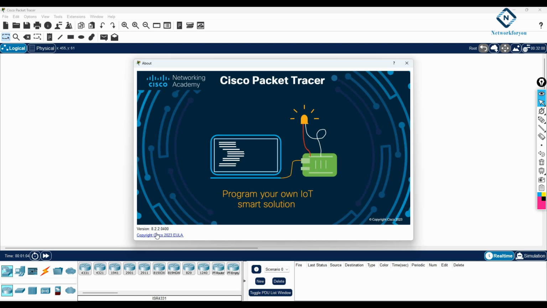Later I am going to teach you how to use this one. This is the version I am currently using. This is Cisco Packet Tracer. In this one we can do the basic lab. After that we can go for the Cisco CML, that is Cisco Modeling Labs, and after that we can use EVE-NG and GNS3.